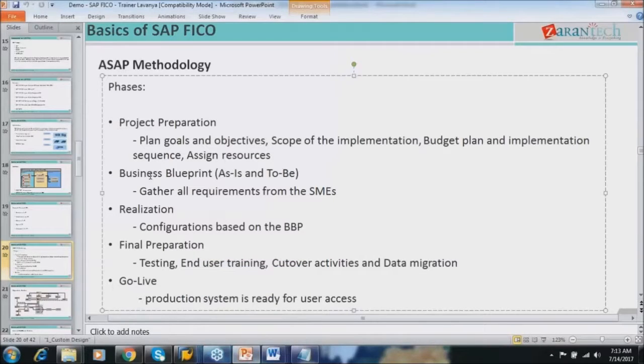So this is about business blueprint. It is a combination of as is and to be. Next comes realization phase. Realization means you are doing the configuration. You have started configuration and this configuration is based on the BBP document. And next is final preparation.